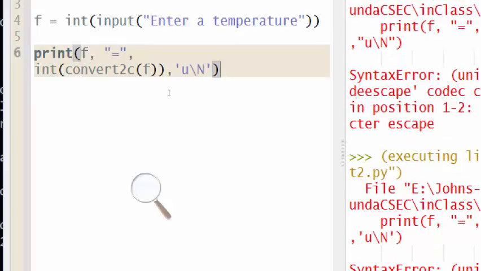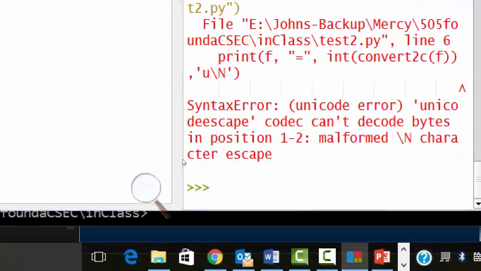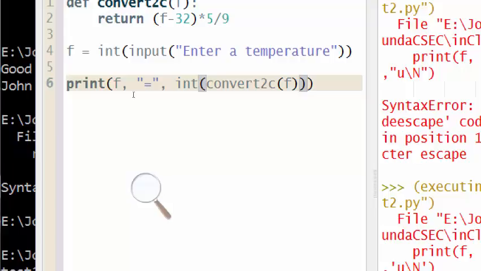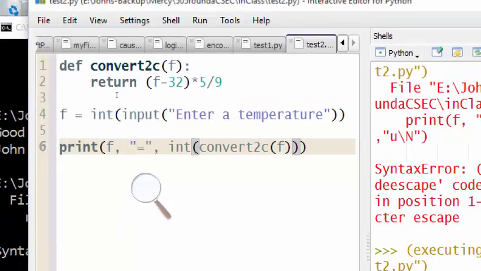But let's see. There's an error. So, next time we'll find out. Everything is possible. Why not? All right.